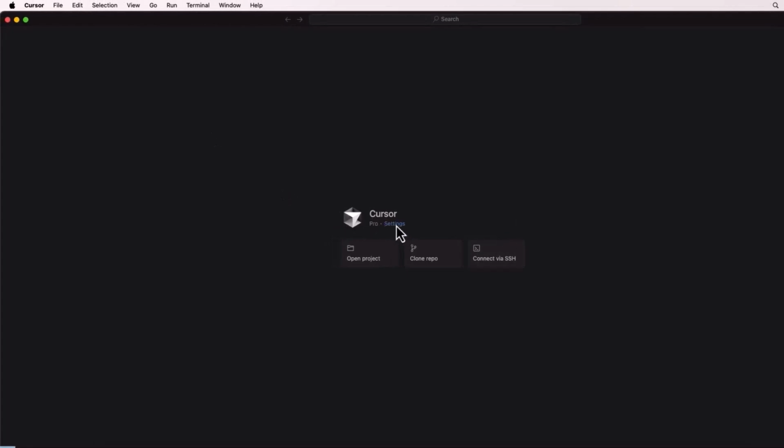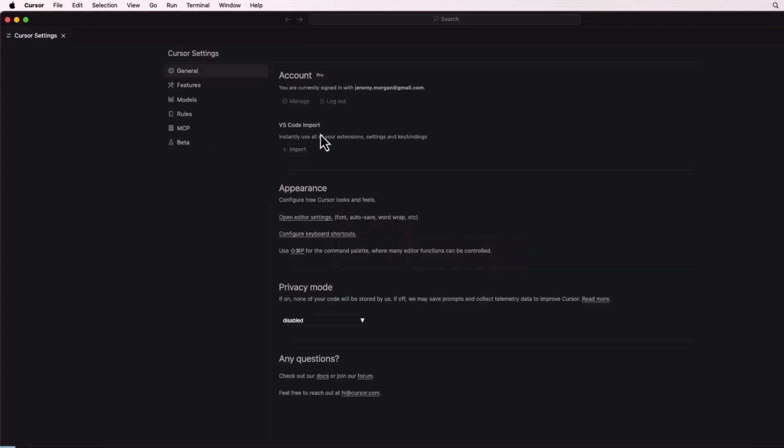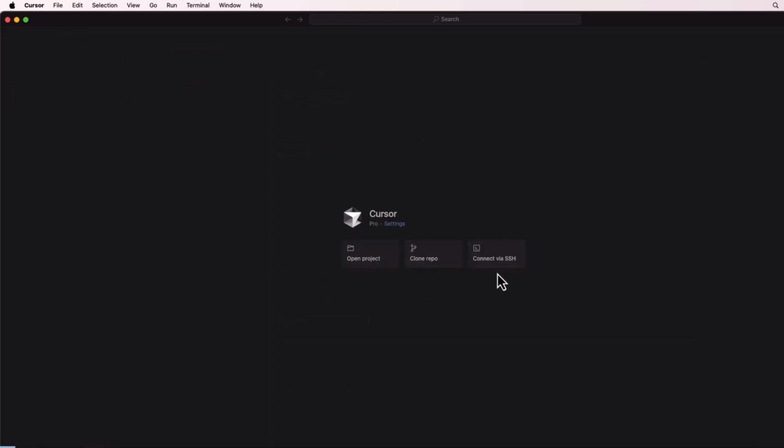We can see it's Cursor Pro. We can see the different settings, and we'll get into these in this course. But we have Cursor here open and ready to go in Mac OS X.